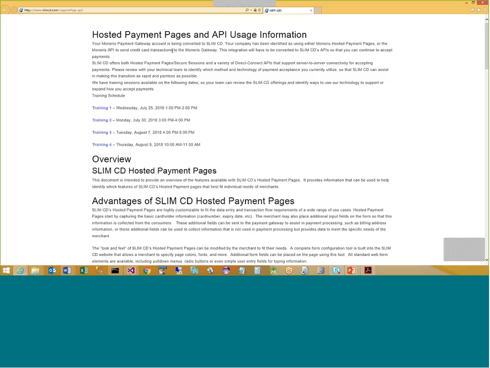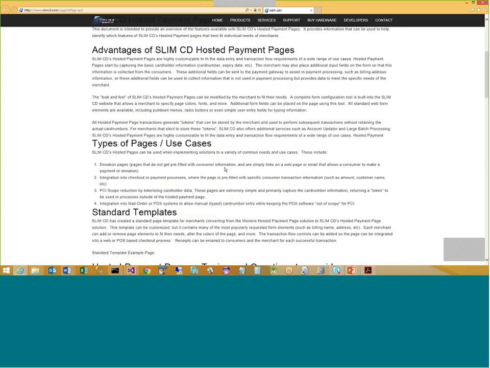Hosted payment pages can be used either on a web-to-web, so the merchant's website connects to Slim CD to collect the cardholder information. They can also be used in a point-of-sale environment as well. Some of the advantages of a hosted payment page is that they are keeping you out of scope for PCI, and that the developer can receive tokens that they can use to perform refunds, voids, charge cards, again, using the token to charge the card on file, etc.